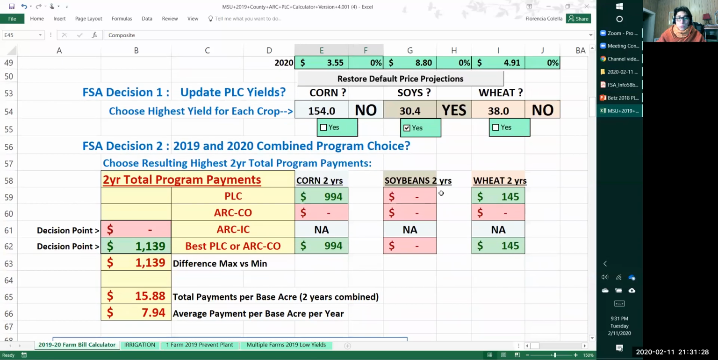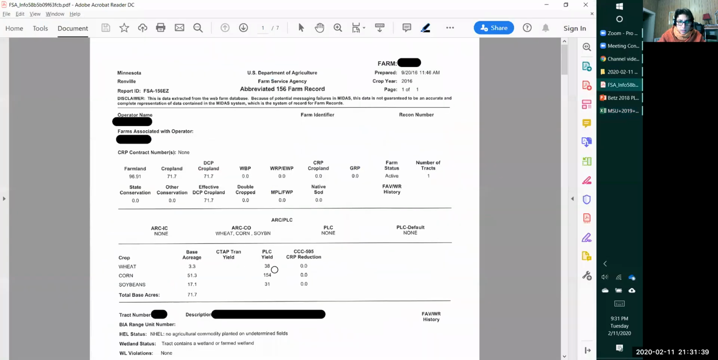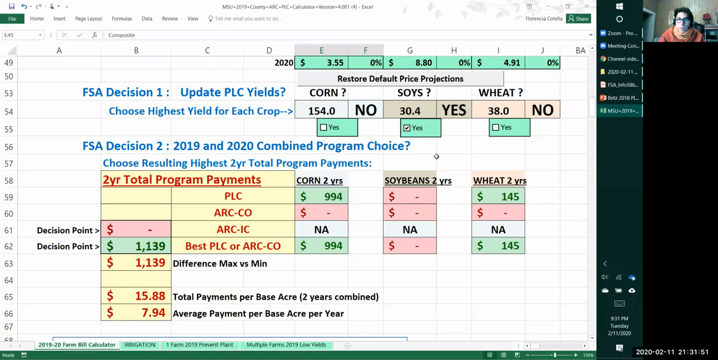And then once you scroll through all of that, you come down to this decision. The first decision is whether to update those PLC yields or not. These yields here, you could update them this time, but the way they are calculated, it may or may not be convenient for you to do that. So this is going to tell you whether to do that or not. So you have to look at this number and click here and unclick. And wherever there is a higher number, that's what you want to do.